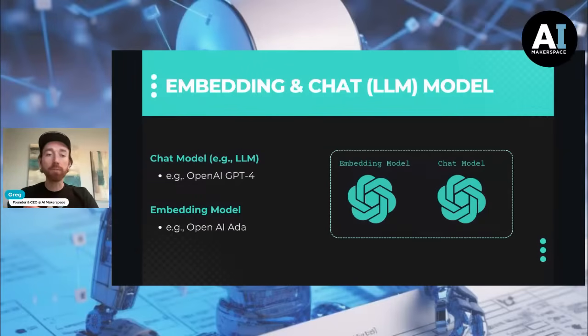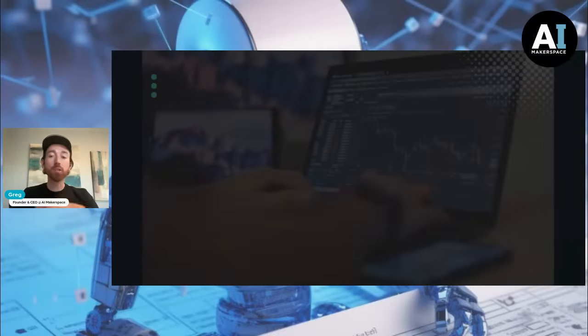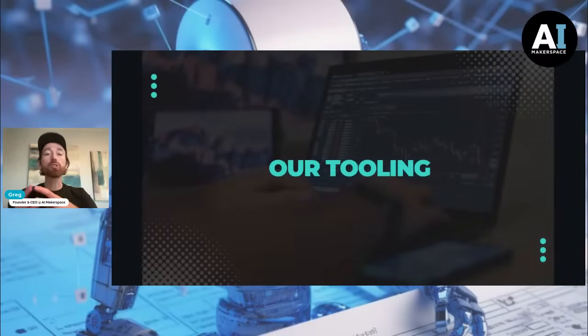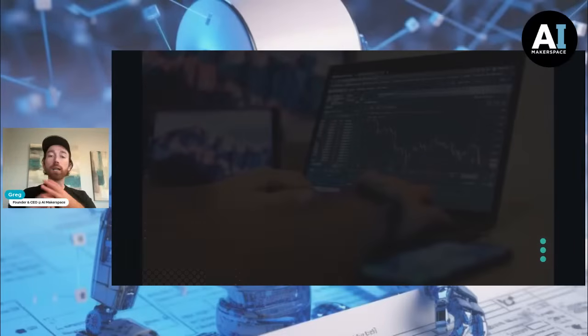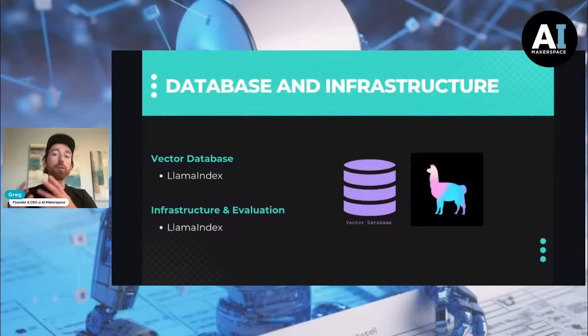OpenAI's GPT-4, OpenAI's ADA embeddings. Of course, you could plug in any open source embedding models or chat models here. And in terms of our tooling, we're going to be sticking with straight up LlamaIndex here. So we're not going to get fancy with the vector database. We're going to go ahead and create a vector store using LlamaIndex. And we're going to go ahead and do the infrastructure. And if we wanted to do evaluation, we could easily do that in LlamaIndex. We're going to leave that out today.